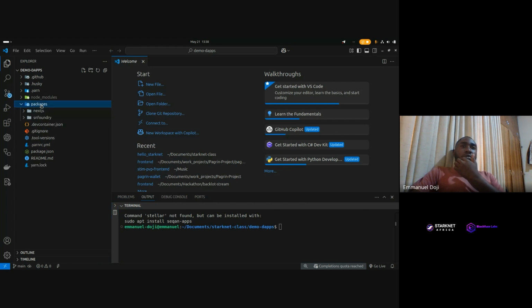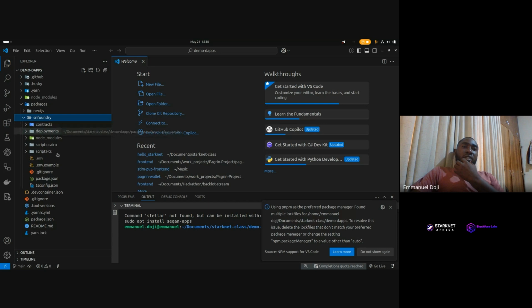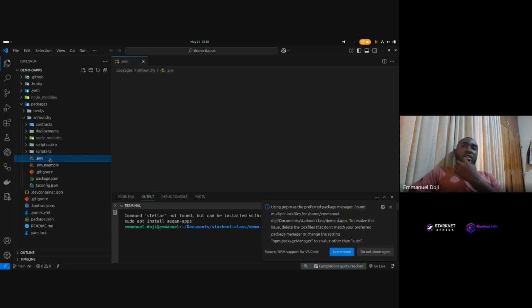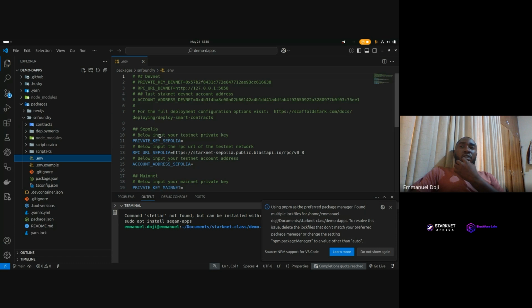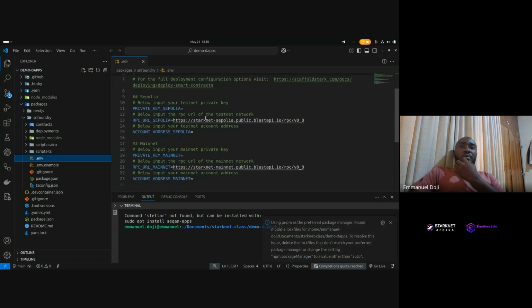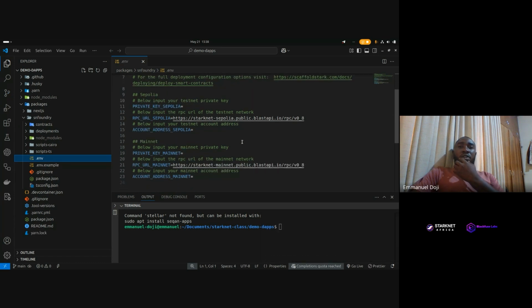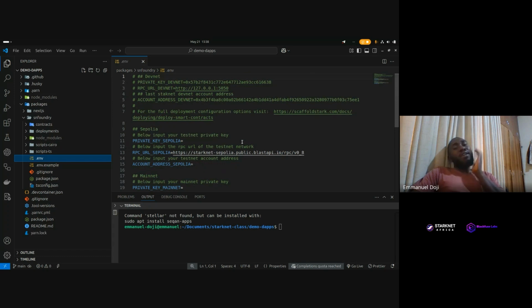So for you to see your main package, you open the packages. For the packages, you see Next.js. This is for the front end, SM Foundry is for the smart contract. For the smart contract, you can see everything already set up, even with a .env. So this is a testnet RPC URL. And you know, if you're going to be interacting with blockchain, you always have your RPC URL ready.